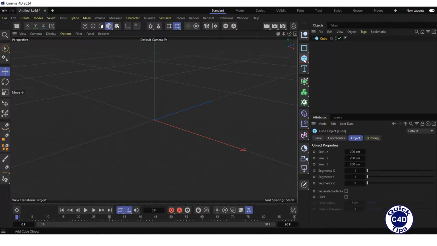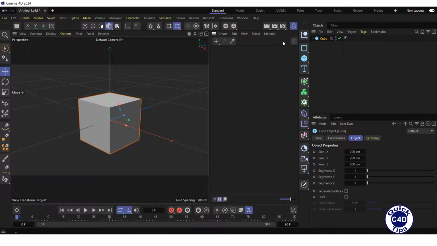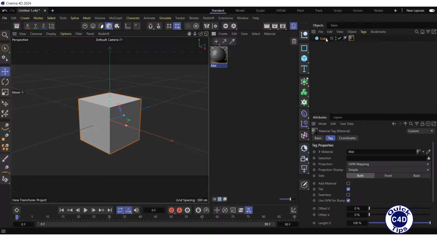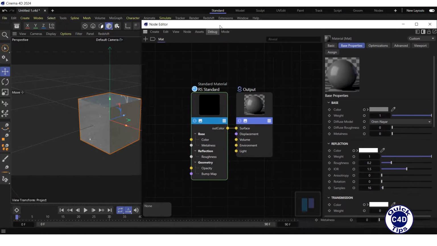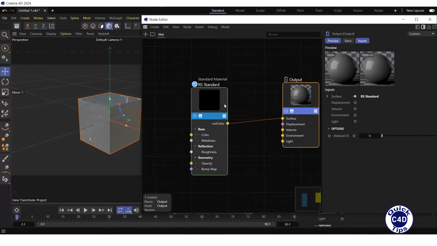First, create a cube. Then open the Material Manager. Create the new Redshift standard material by clicking on the New Default Material logo. Apply the material to the cube and open the Node Editor by double-clicking on the material preview. Now let's load the bump map into the Node Editor.